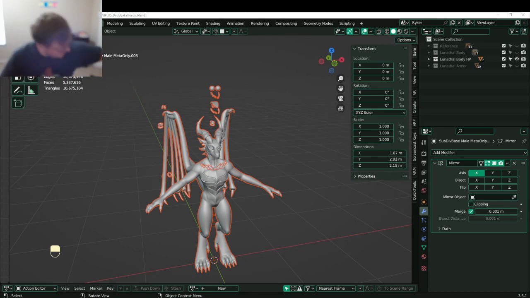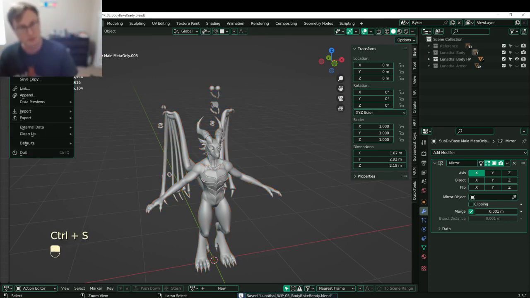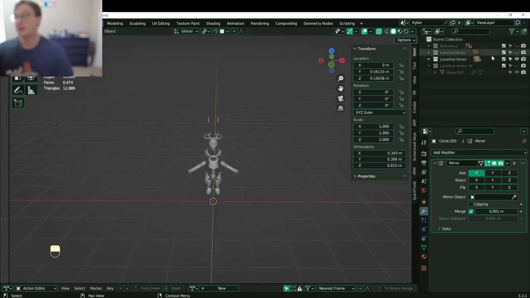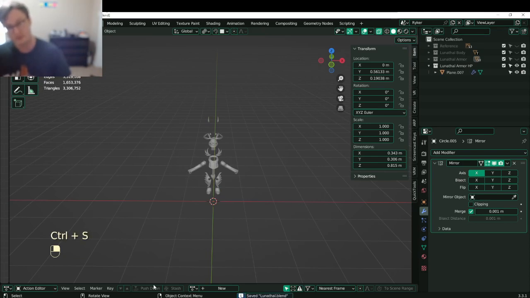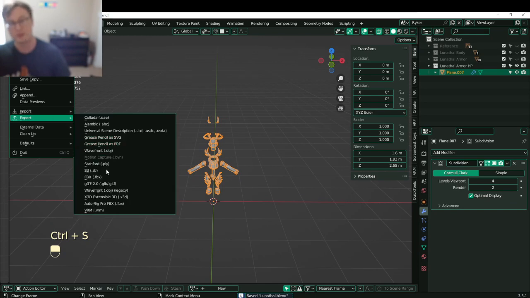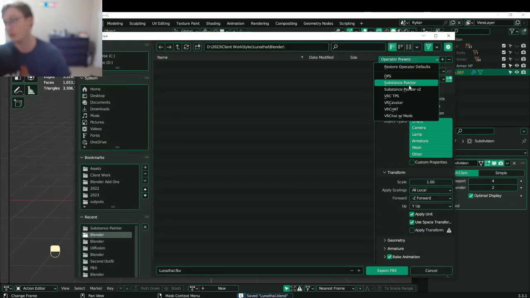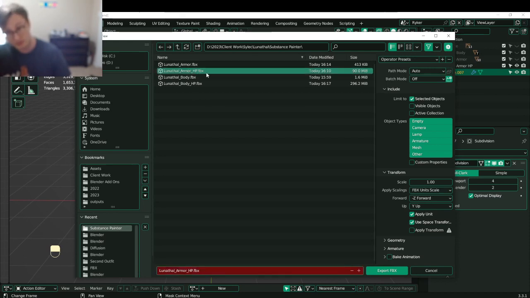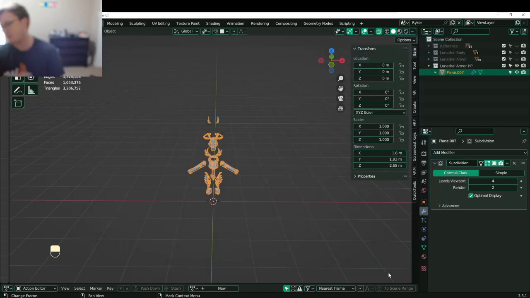All right, we're back. Body has been exported. We saved that. We're going to go back to our main file. I'm going to go back to the armor high poly here. Save. Select everything. File, Export, FBX, Substance Painter v2, armor high poly, not the body high, the armor high poly. Export. Okay, now we're good.